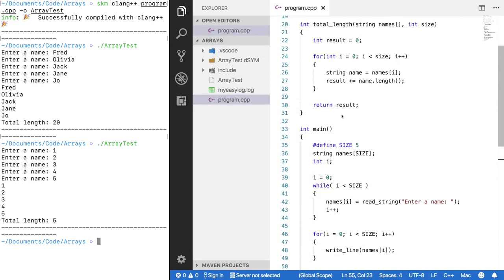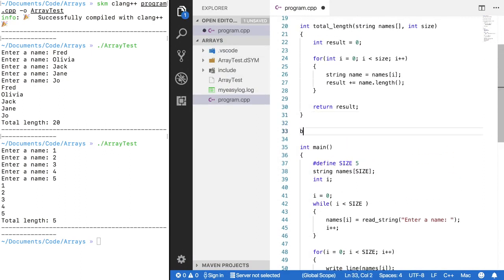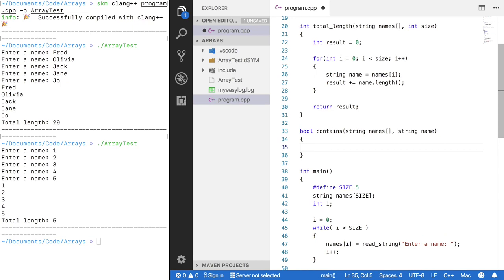So here I have my program's code. Let's write a function that can tell me whether a name exists in a list. We could call it contains. I want to be passed the list of names and the name to search for. Is this name in that list of names? Or does this list of names contain that name?